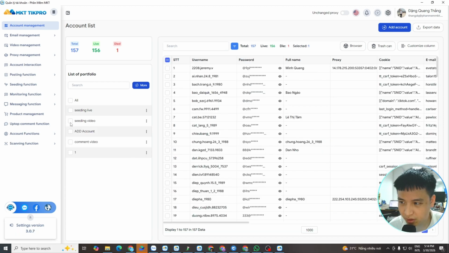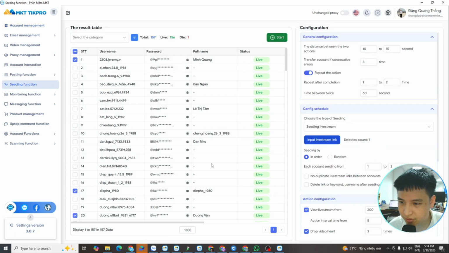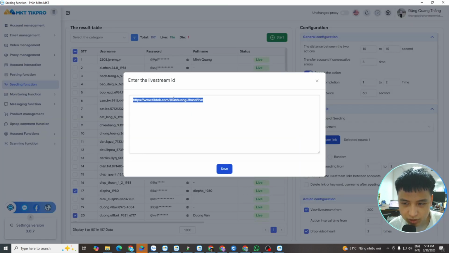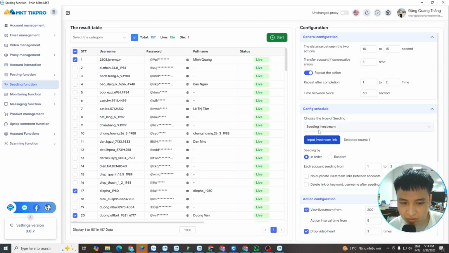Hello everyone. Today I'm going to show you how to increase views, likes, and comments on your TikTok feed completely automatically using the MKT TikTok software. With this software, you can manage an unlimited number of TikTok accounts.